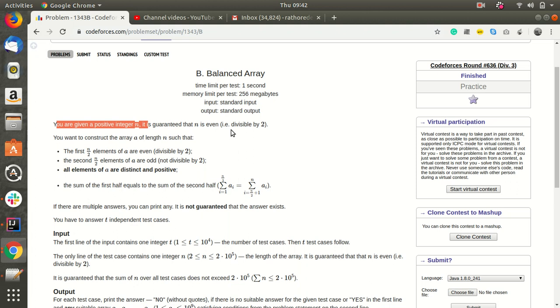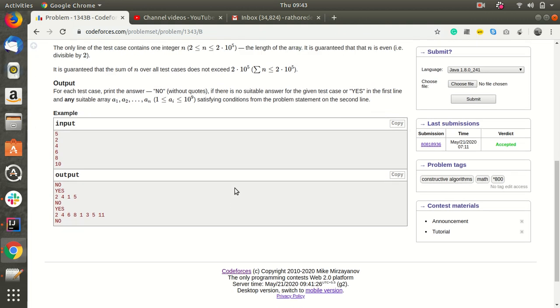We have to construct an array in such a way that the first n/2 elements of A are even and the second n/2 elements of A are odd, all elements of A are distinct and positive, and the sum of the first half equals the sum of the second half. If you think about it, we will first arrange all the even numbers on the left side starting from 2.